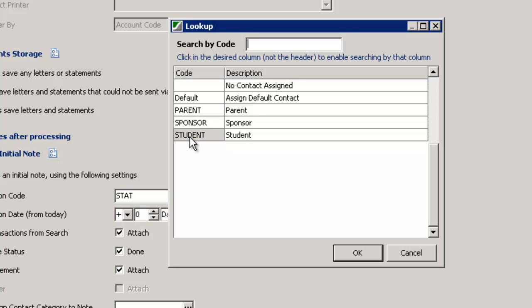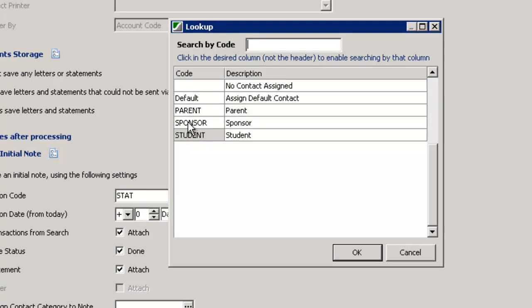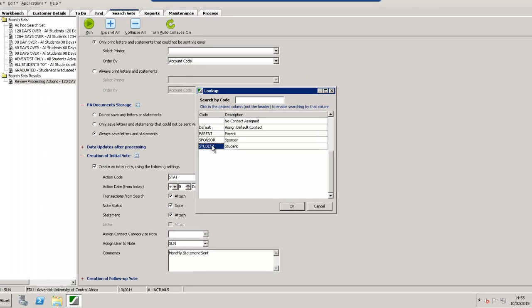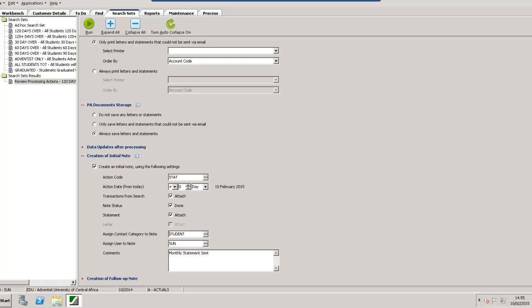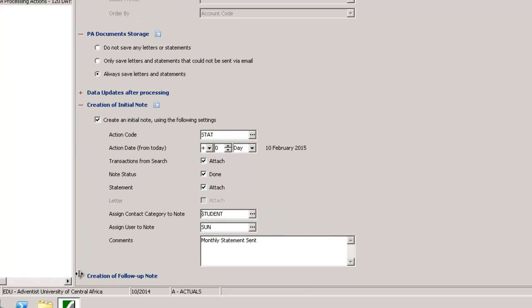This is quite useful because by using these I can actually say that the contact name and address and details that will appear on the note when I get it associated could be the parent, the sponsor or the student associated to the individual account in question. This means that we can automatically select the correct one based on the type of statement or letter I'm generating. In this case, I'm going to say it is the student. What we can also do is create a follow-on note.